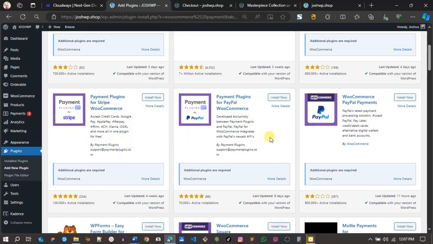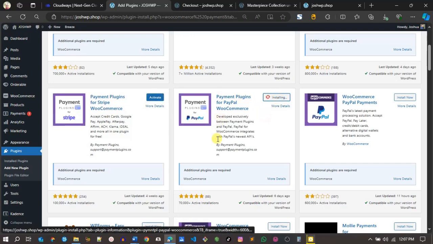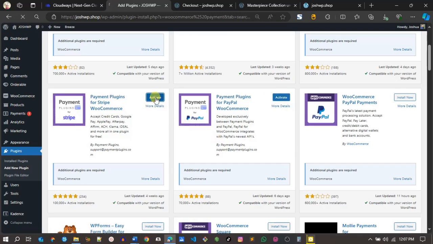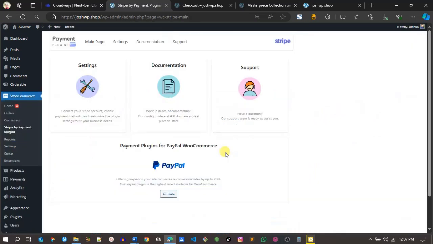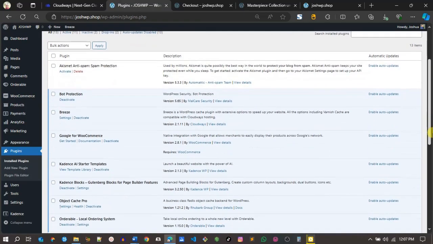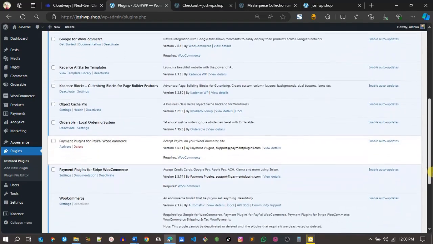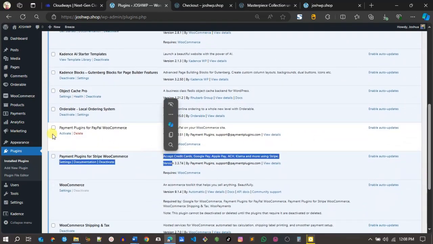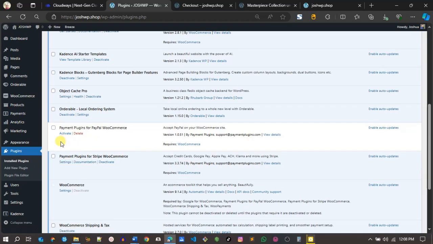Okay, found payment plugin for Stripe and WooCommerce, and a payment plugin for PayPal WooCommerce. So install that, and then activate the first one. Okay, let's go back to plugins and activate the other plugin, which is payment plugin for PayPal. Activate. Good.